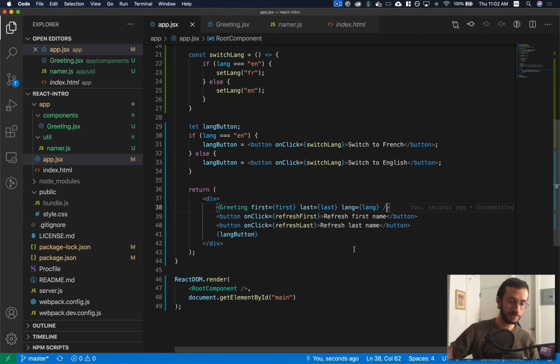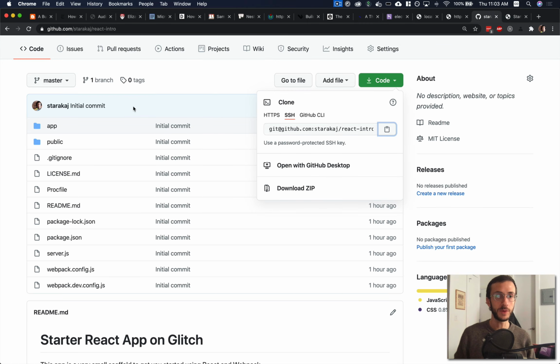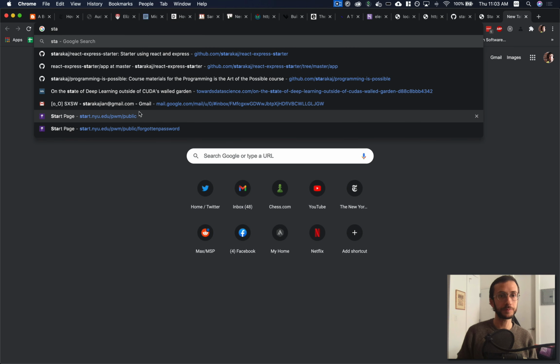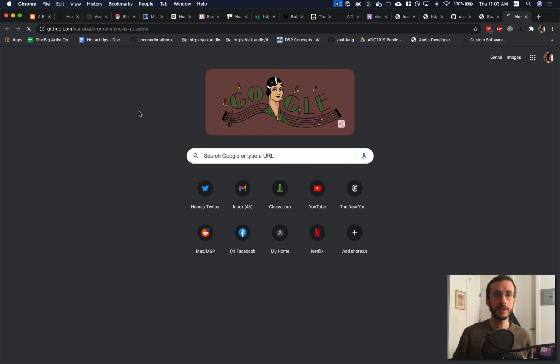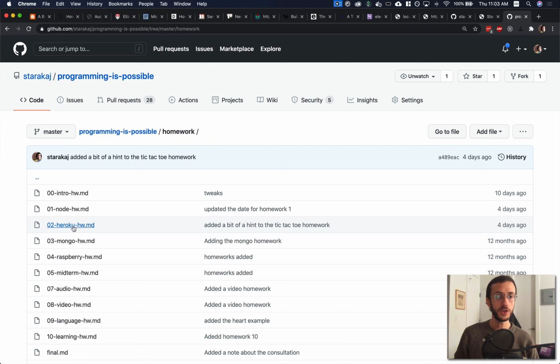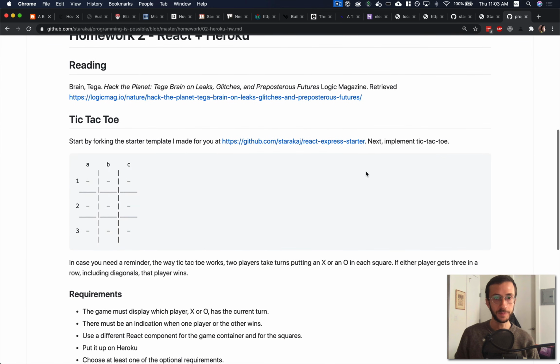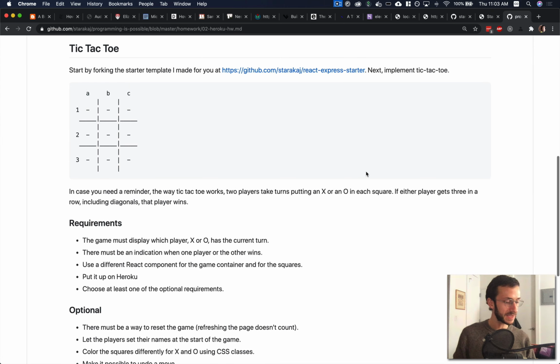So this is all of the React that I wanted to show you in this class. And now you're ready for the homework. What is the homework? Well, the homework is to implement tic-tac-toe using React and then to deploy it to Heroku. So what does tic-tac-toe look like?